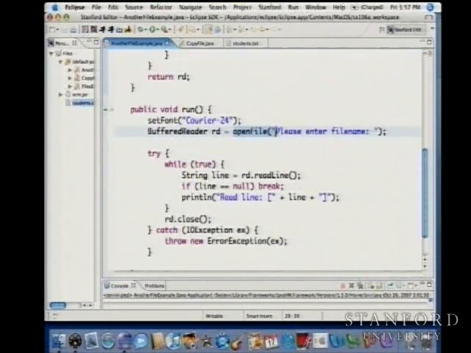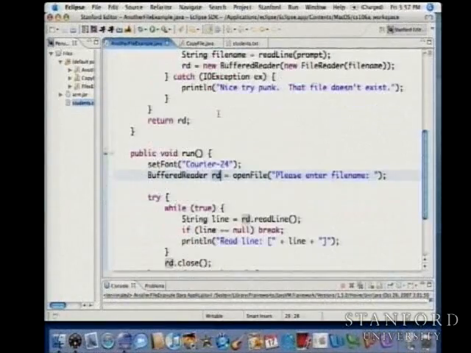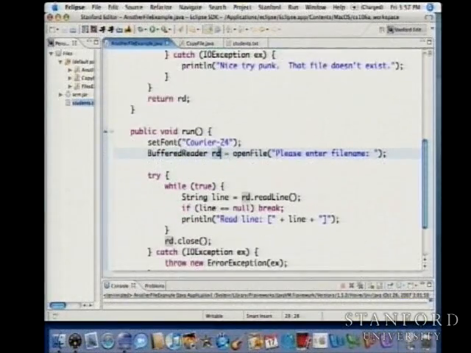But it calls open file, it passes in this prompt, and what it's guaranteed to get back is an RD object that is a valid file, right? Because if it didn't get a valid file, it just keeps looping here until it got a valid object that has a correspondence to the file. And you're like, oh, that's great. Now I need to read the file.